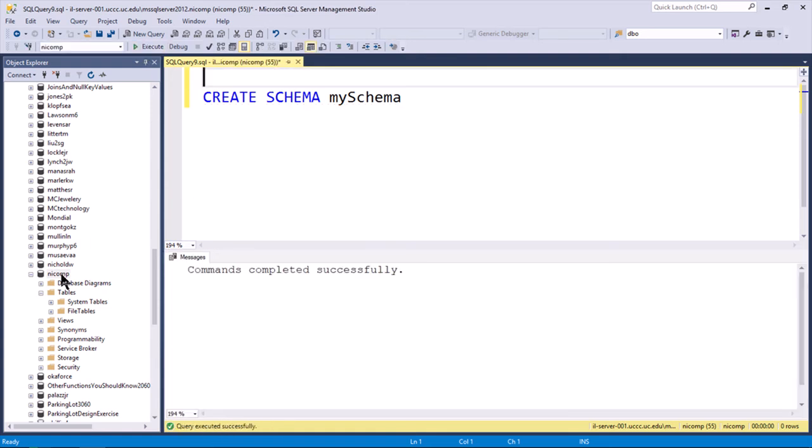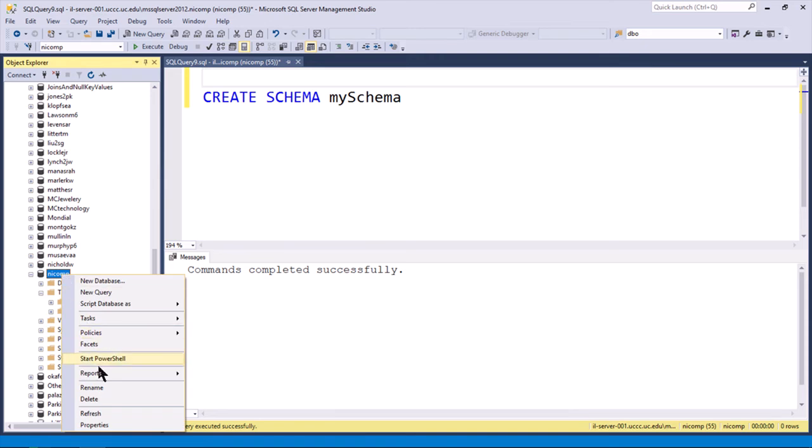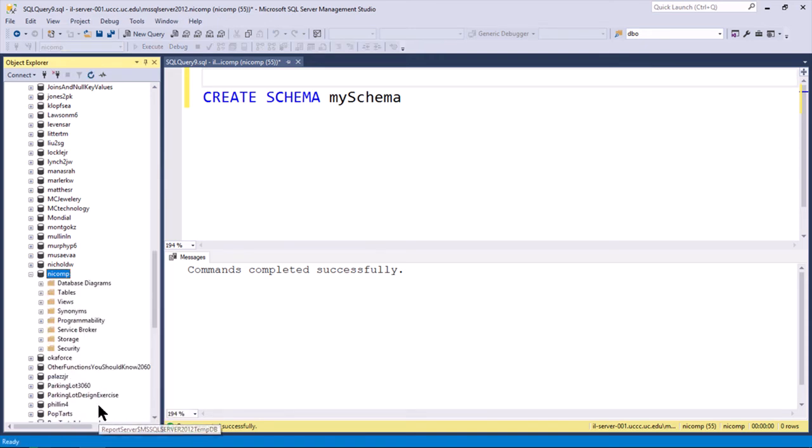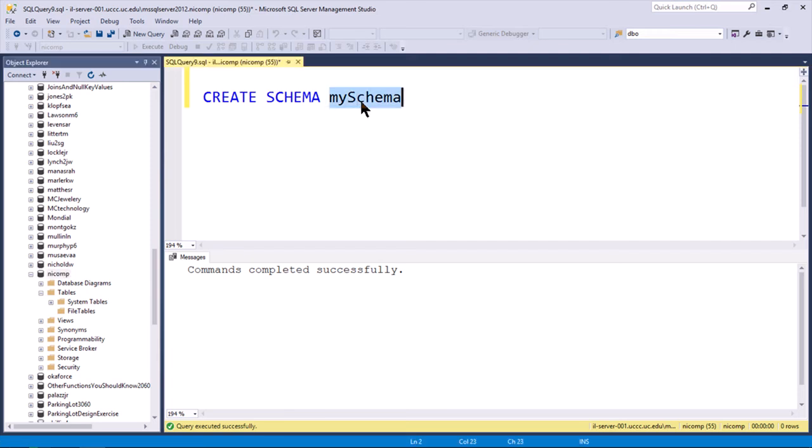Now if I refresh this, I don't have any tables, but I can use this new schema to create a table down the road, which I will do for you in a few minutes.